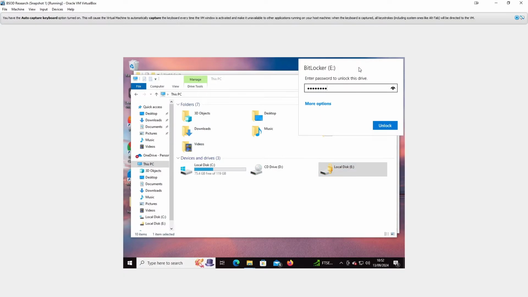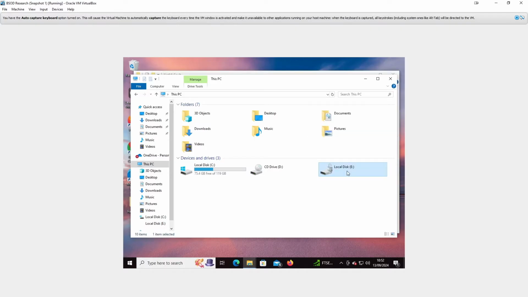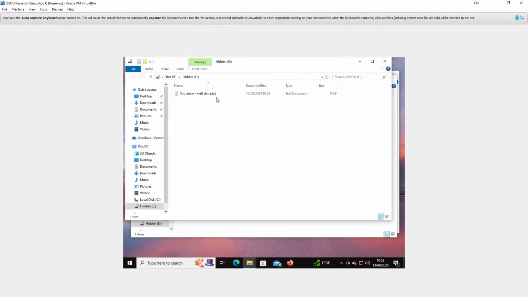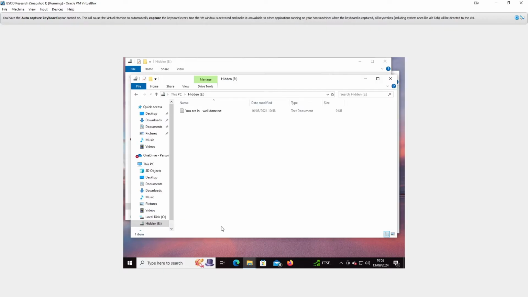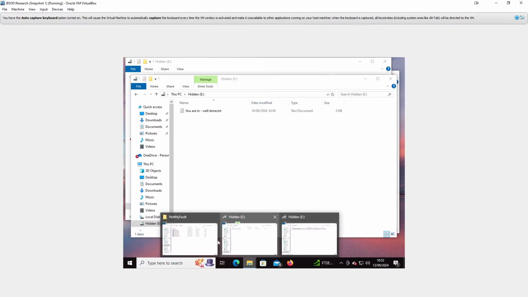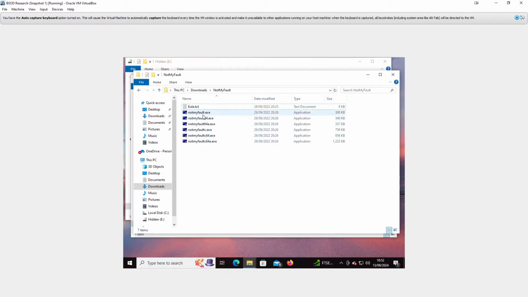Here our user is unlocking the drive, and once they've unlocked the drive, the data within the drive is accessible. So you see I just put a small single text file in there saying "you are in, well done", to show what the user's data would have looked like once you've accessed that device.